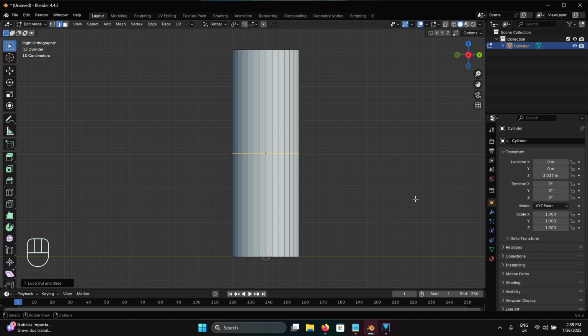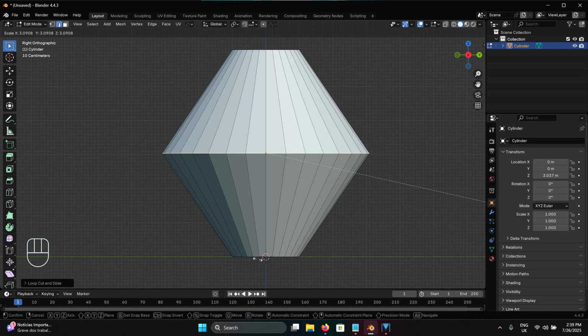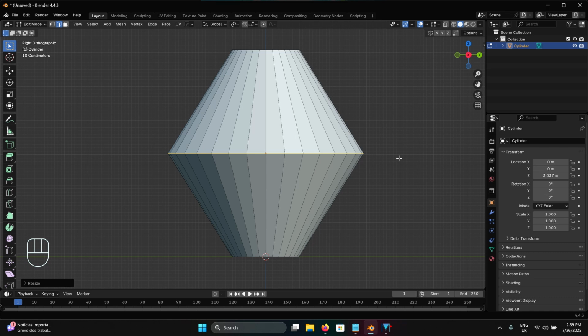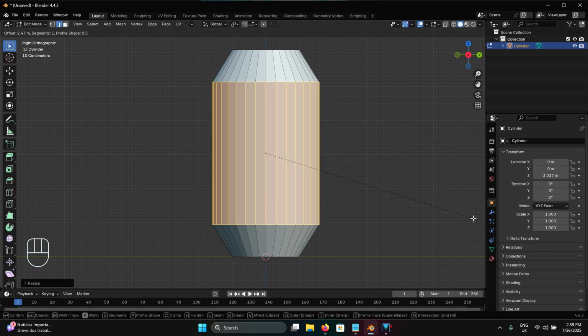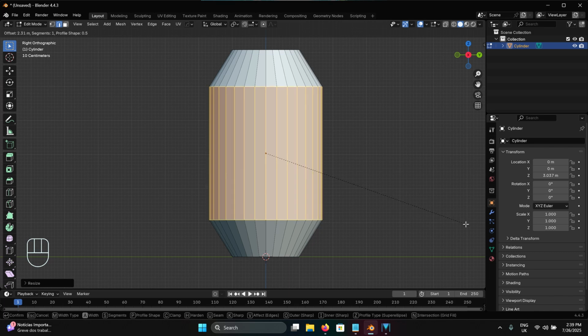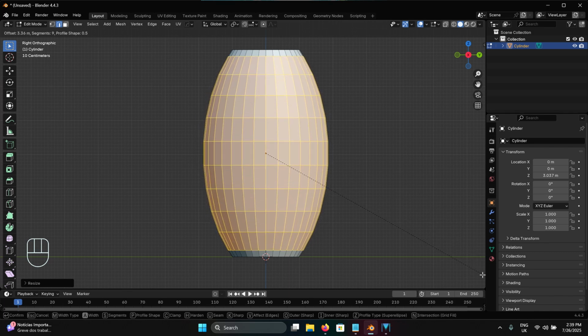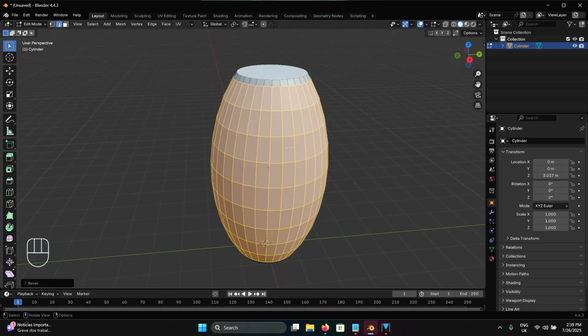We want to move our mouse over on this side so that we have more control, and press S to scale, and just scale it outwards. I'm going to scale it to maybe about there. Okay, so now we need to give it a bevel. Control B is bevel, and you're going to give it a bevel, and then use the middle mouse button to scroll and just give it a few more segments. All right, so this is going to be our barrel.